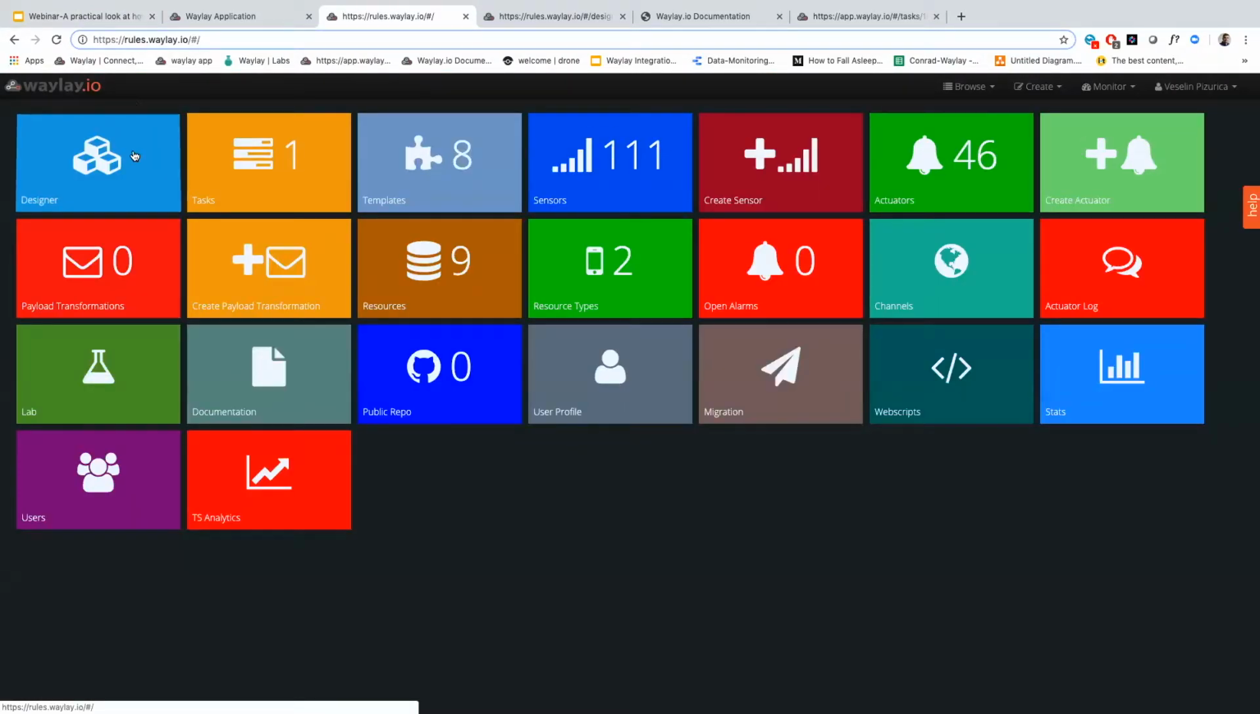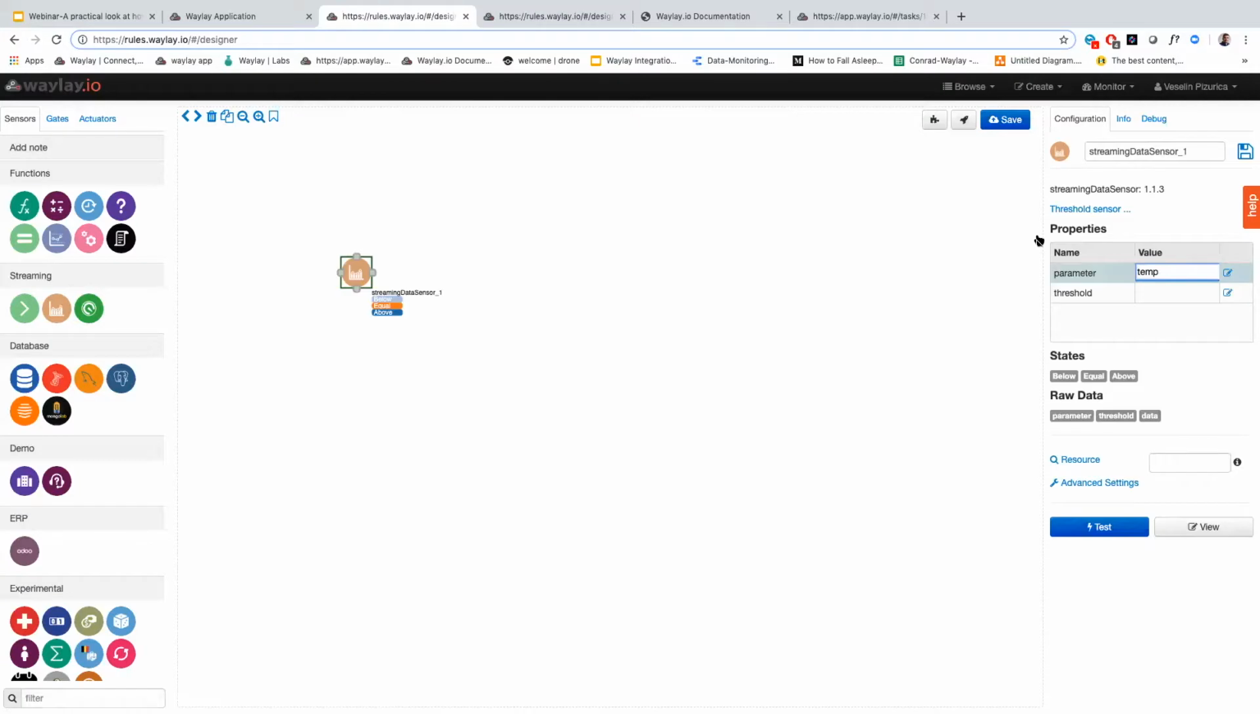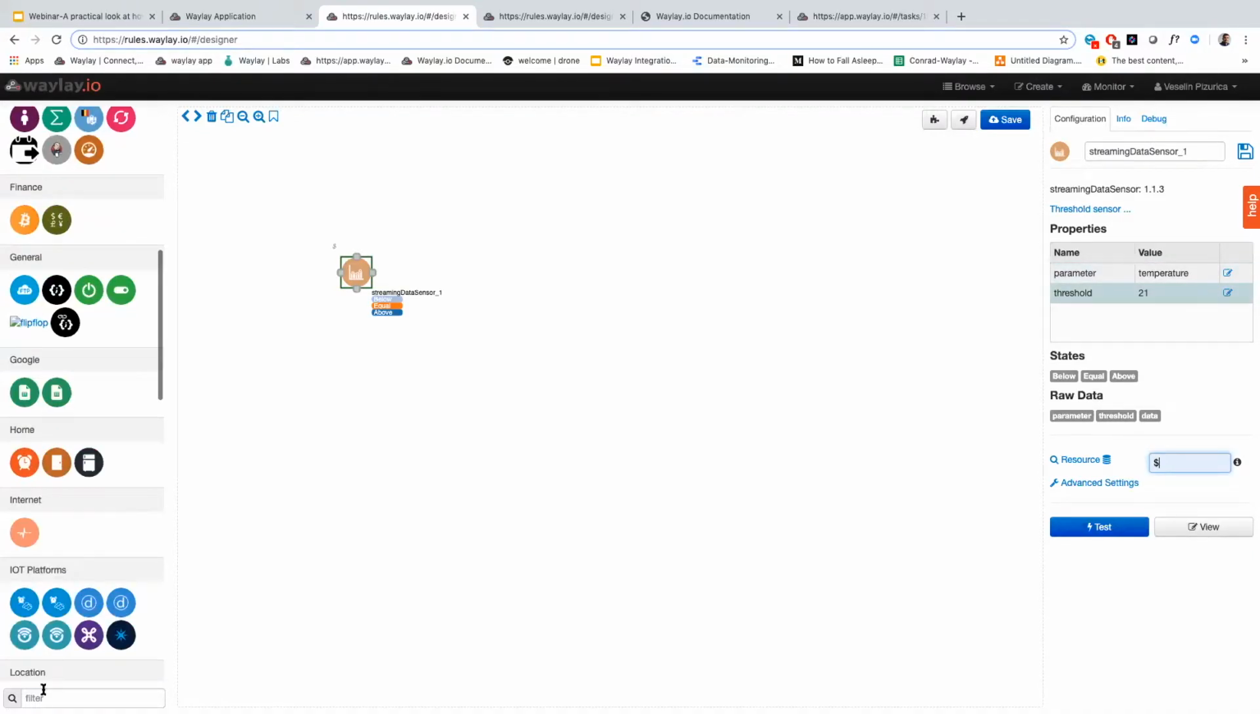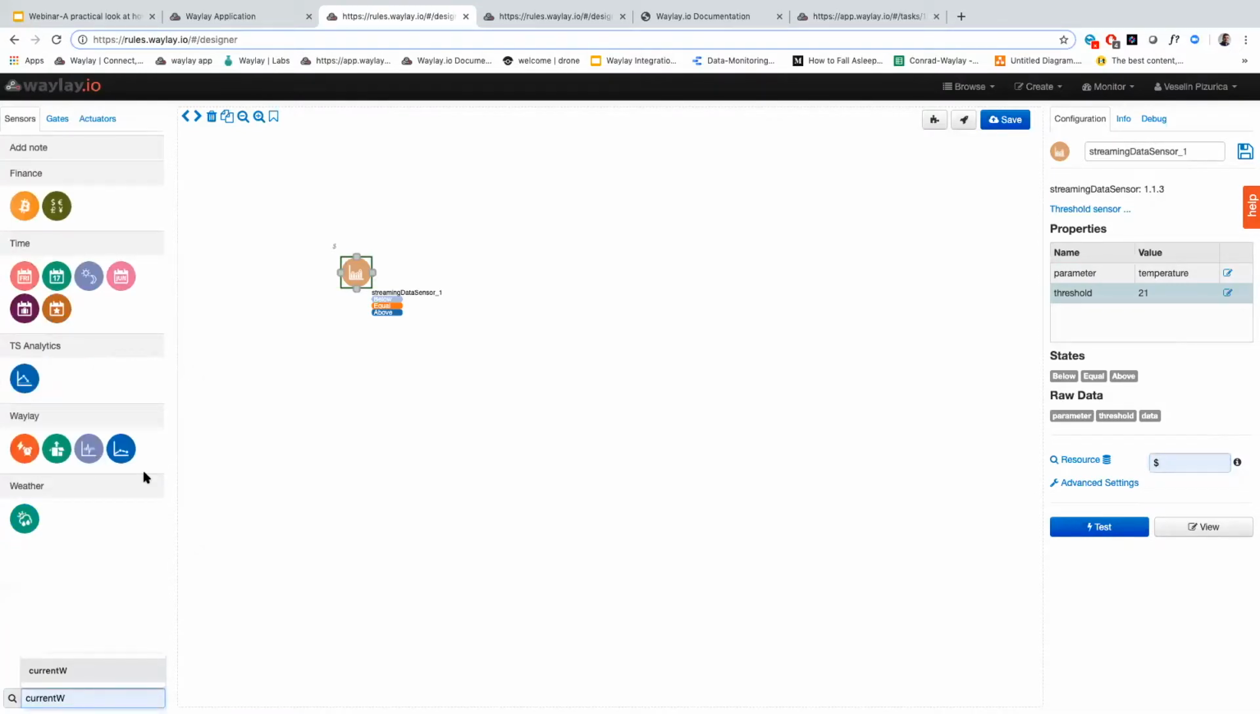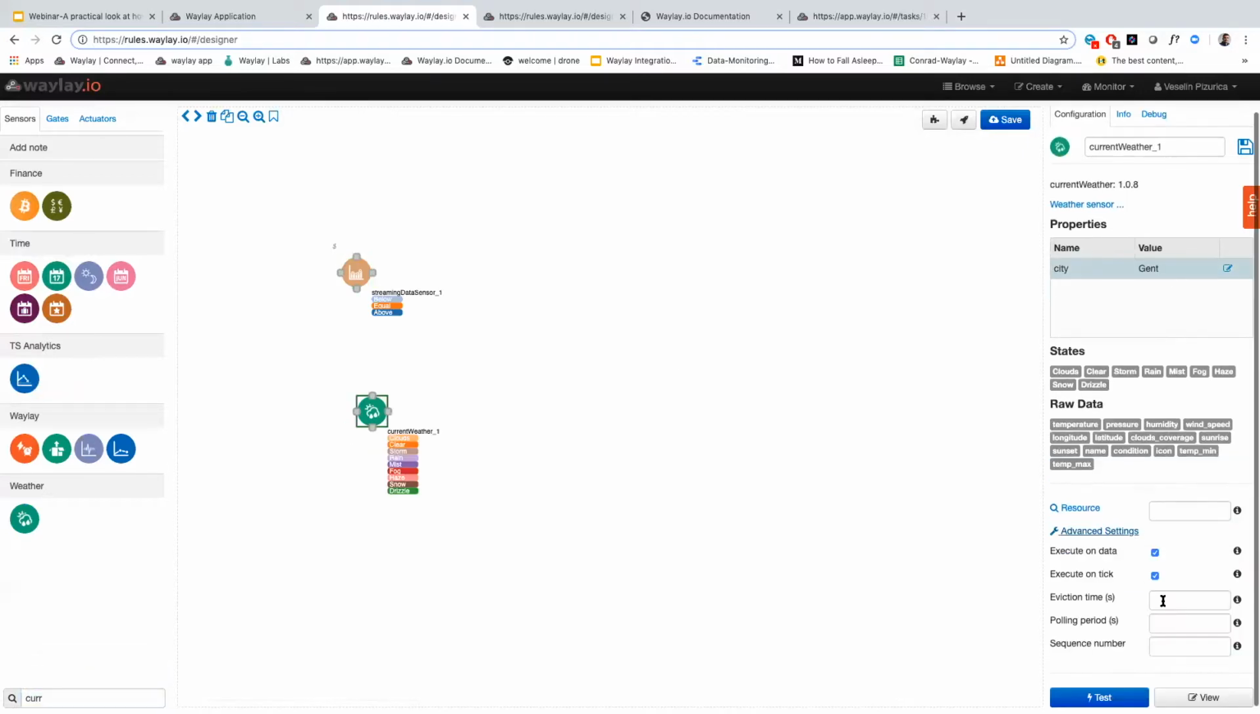So what I'm going to do now is not use the model from the template. I will just say I'm interested in a temperature and threshold, let's say 21 for the stream data, and I will also take the current weather, for instance, for the city of Ghent, where we are located. And again, I will use the same idea of eviction every, let's say, 10 minutes, while I'll be polling data every 5 minutes.